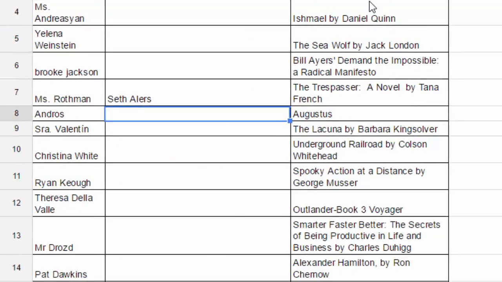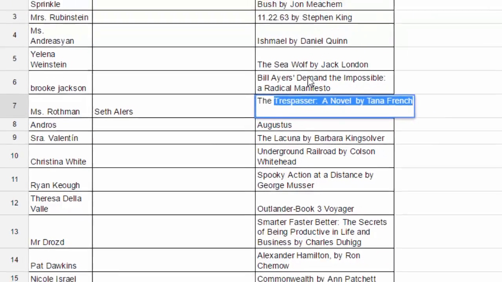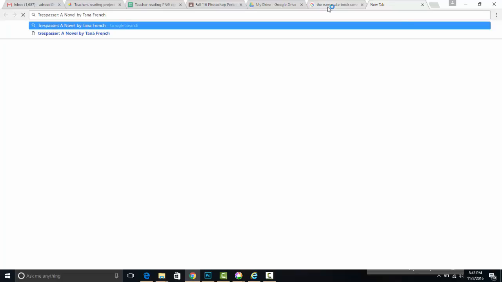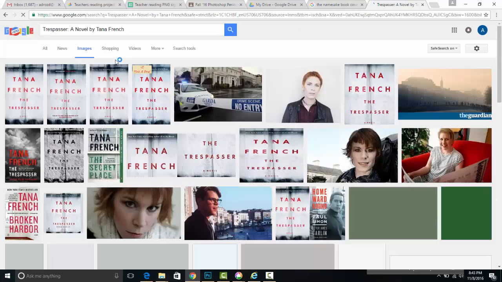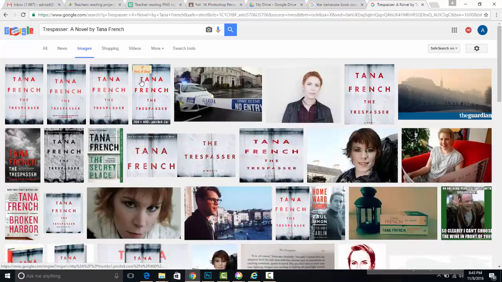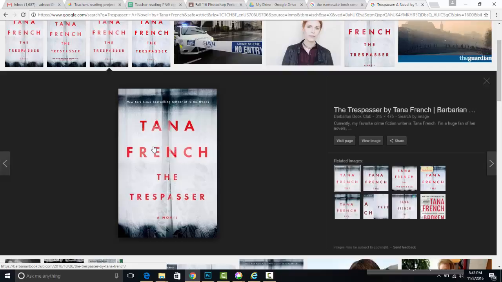Once we've extracted the teacher and you get my approval, we're going to need to return to this little spreadsheet and find out what book they're reading. So this is Miss Rothman, for example, reading The Trespasser. So what my man Seth is going to do is Google Trespasser, and let's see. Alright, we're going to do a little image search and see if we can find a book cover. Bam. There we go. So he's going to find this image.